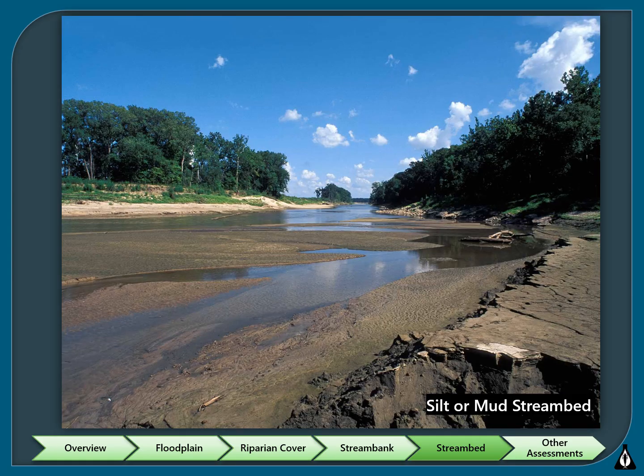Let's take a look at the different types of stream bed substrates. Silt and mud are the smallest substrate. These fine sediments are smooth to the touch when you rub them between your fingers. In this photo of the Grand River, you can see that silt makes up a large percentage of the stream bed. Silt does not provide interstitial spaces needed for many aquatic organisms. This type of sediment is characteristic of streams in northern Missouri.